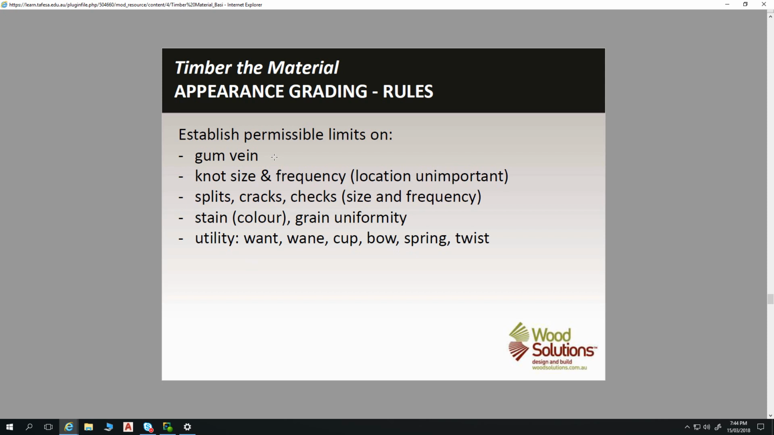Splits, cracks, and checks. So not so common in your softwoods, but very common in your hardwoods. Graded for stain colour, grain, uniformity, and its utility. It's want, wane, cut, bow, spring, and twist. Now, do I have all those on the next slide? No, I don't.